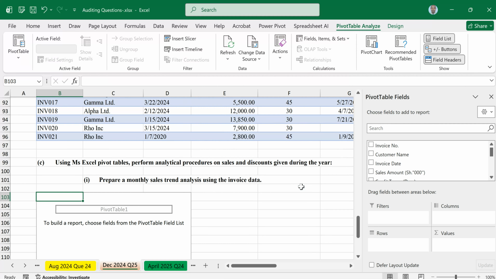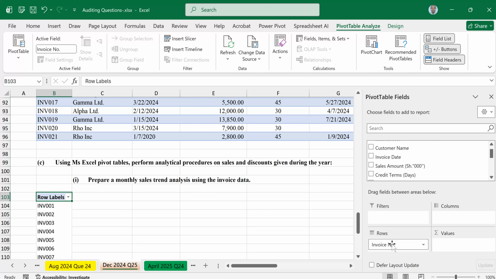Now, once you have that, they want a monthly sales trend analysis using the invoice data. So start by using the invoice number. Take the invoice number to rows. Then they also want the monthly sales trend analysis. What do we need again?